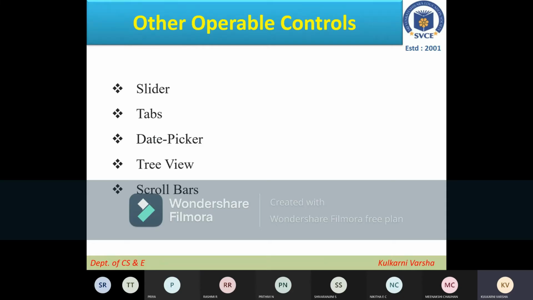We are just checking some more operable controls. So some more operable controls in which we will be seeing this slider, tabs, date picker, tree view, and finally the scroll bar. So I think we have used all of these here and there. We have seen all this slide.